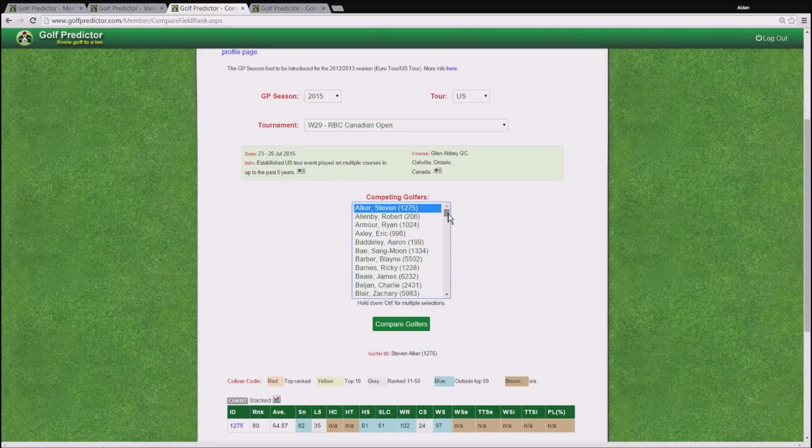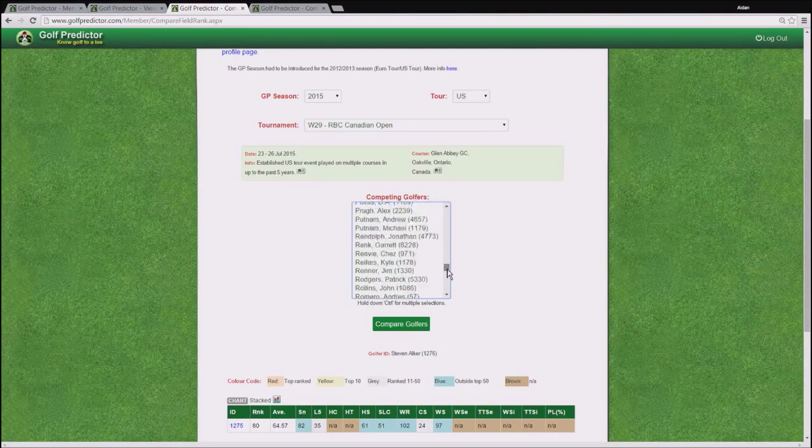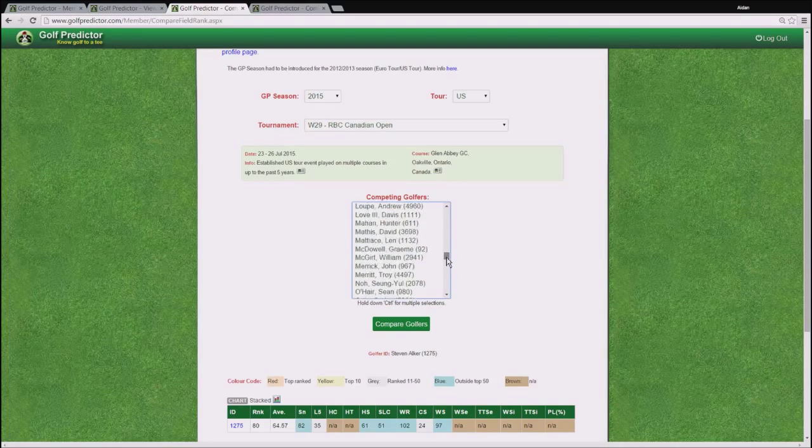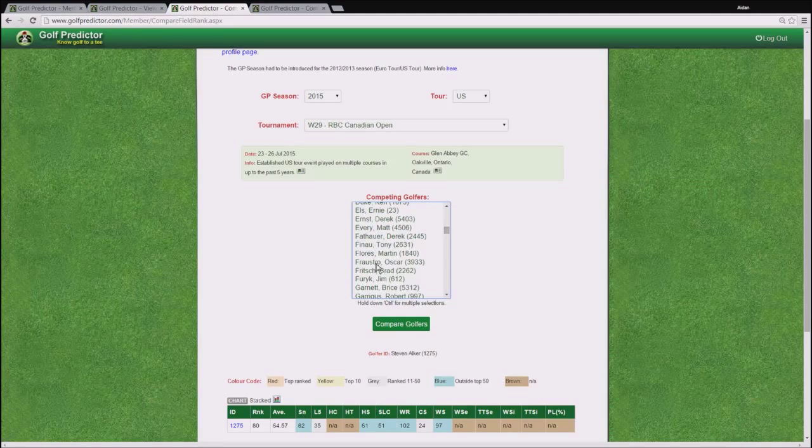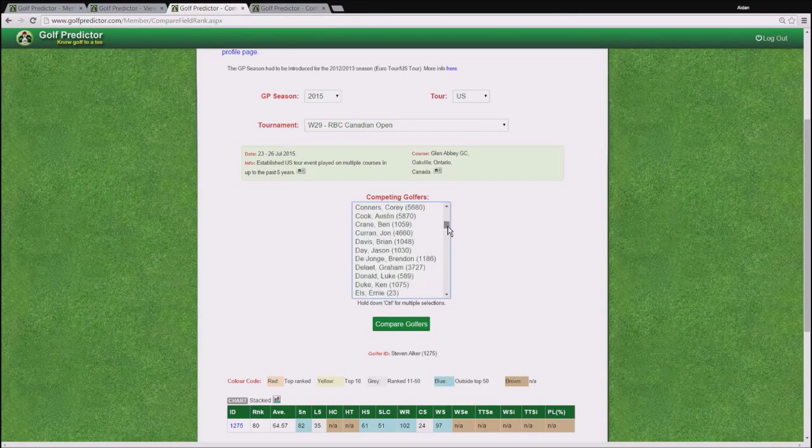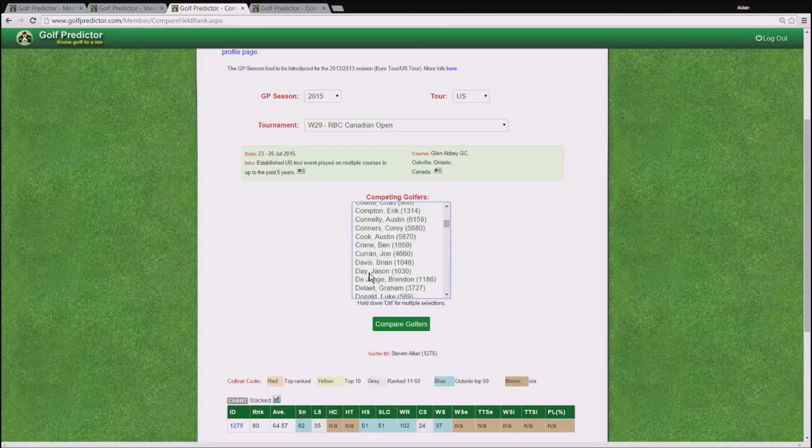So for example, we said we wanted to compare Bubba Watson, Matt Kuchar. Remember, keep control pressed to select more than one golfer, so I have my finger on the control key. Then go to Jim Furyk, and lastly Jason Day. So basically we're going to look at the top 4 golfers in the GP rankings and see how they rank in the field for the various important metrics.